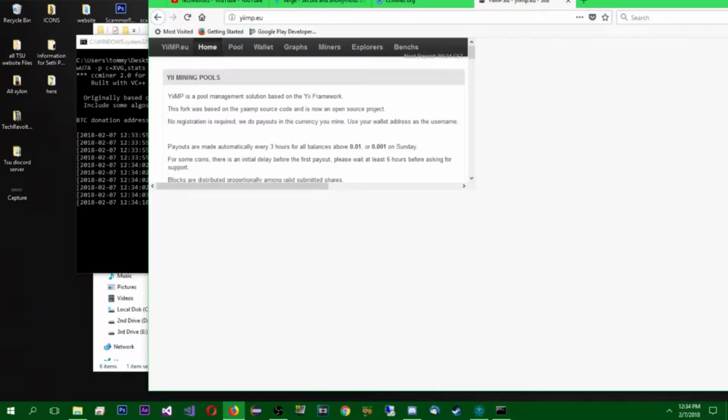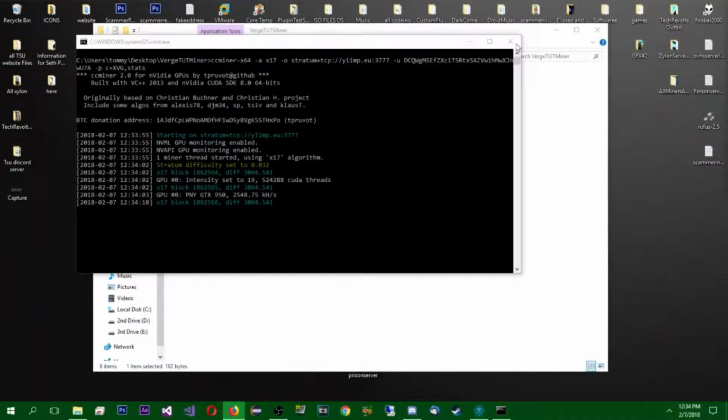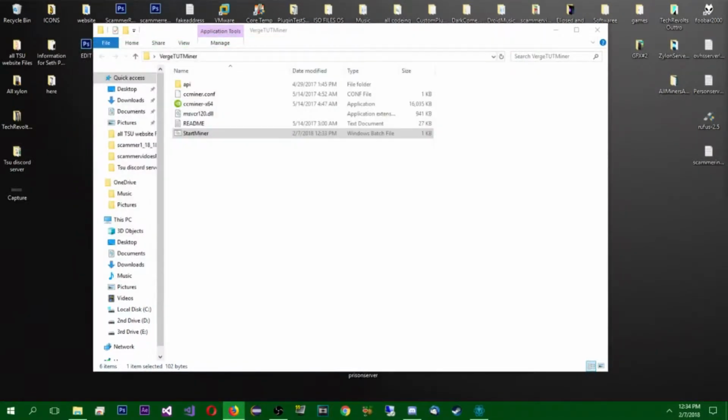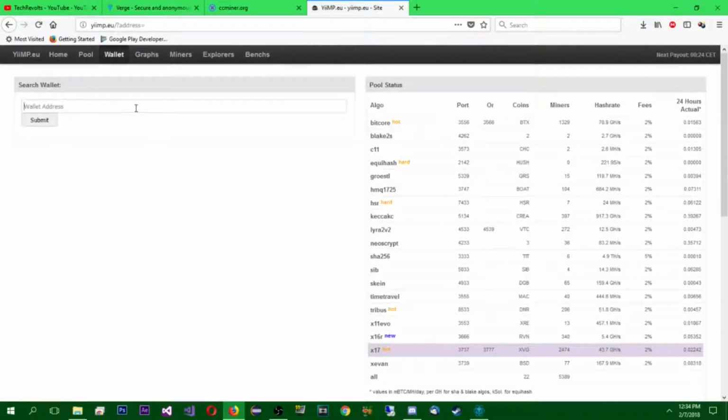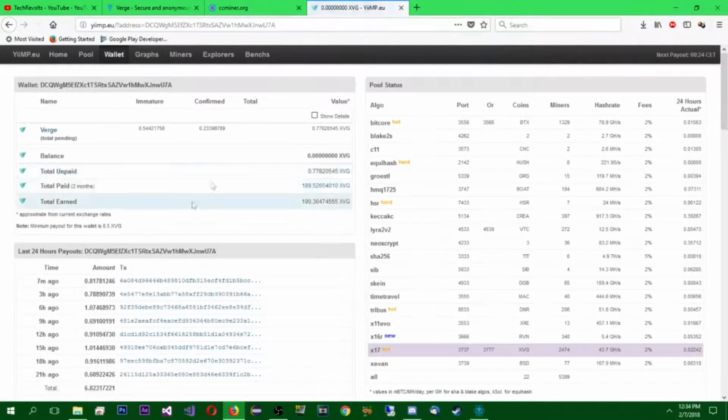Now it's pretty laggy, so I'm going to stop that right now. Yeah, it gets pretty laggy with the miner. If you want to see how much you're actually mining, you're going to click wallet up here, but you're going to want to give it maybe 5 minutes of mining first, get some shares, and then it will show up on the Yiimp website if this wallet will load. There we go. We're going to paste our address here, and you just click submit, and there you go.